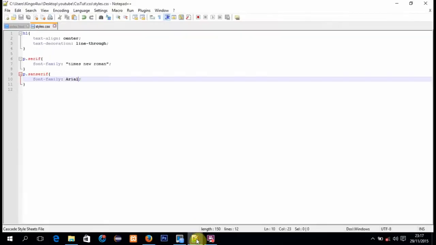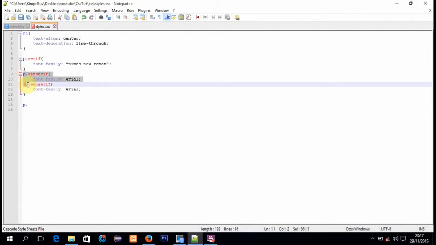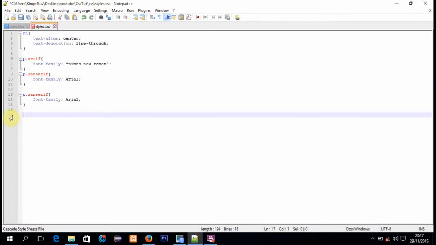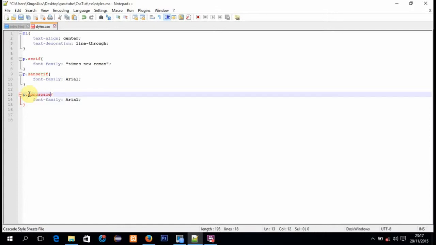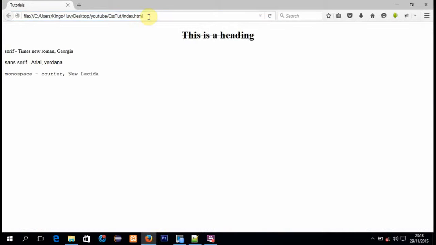You've seen that. Alright, now let's check the next one, which is p dot monospace. Let me just duplicate this. The class of monospace. We have Courier. Okay, you've seen that.